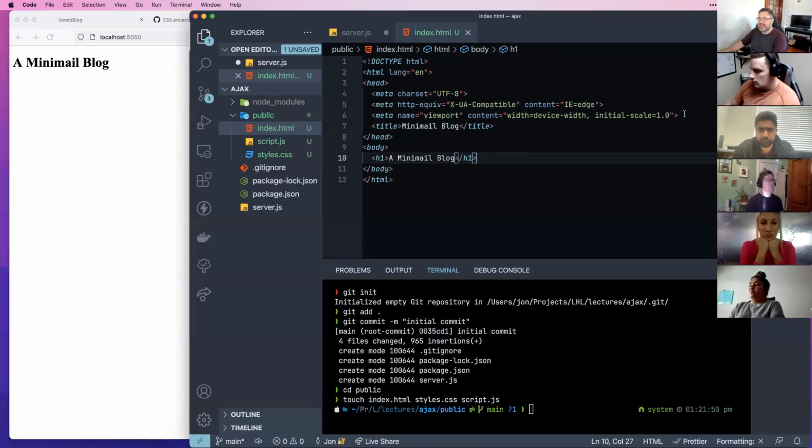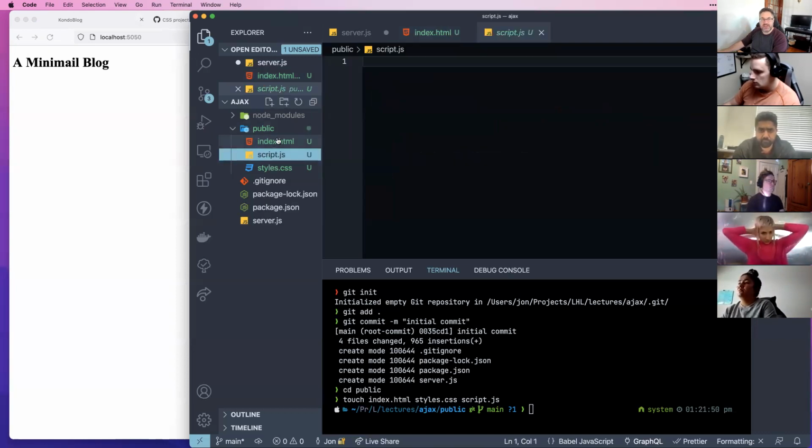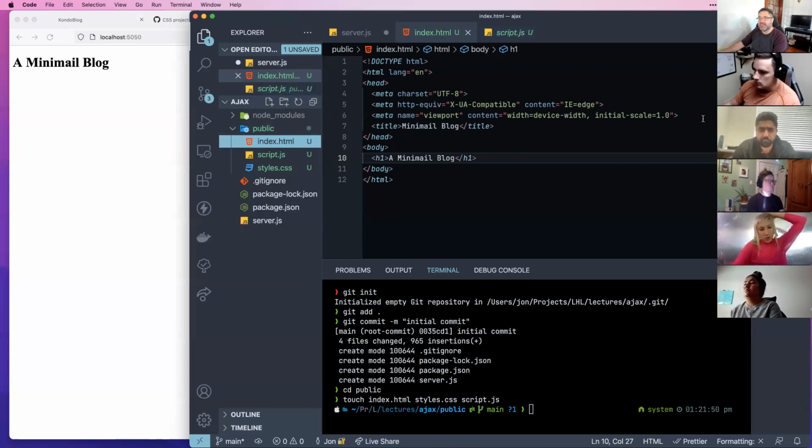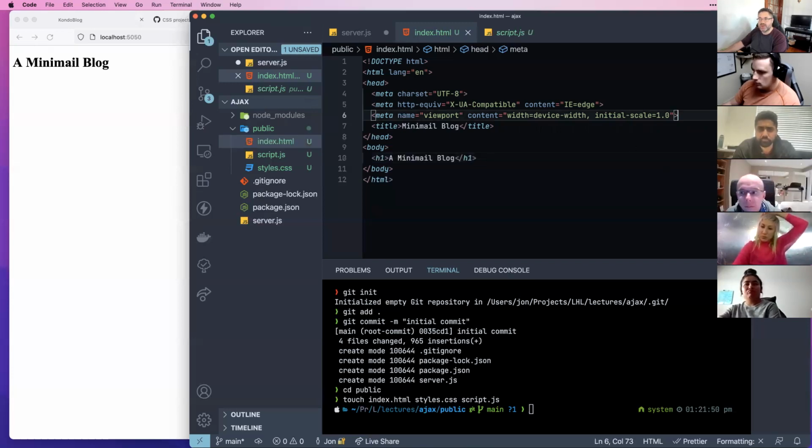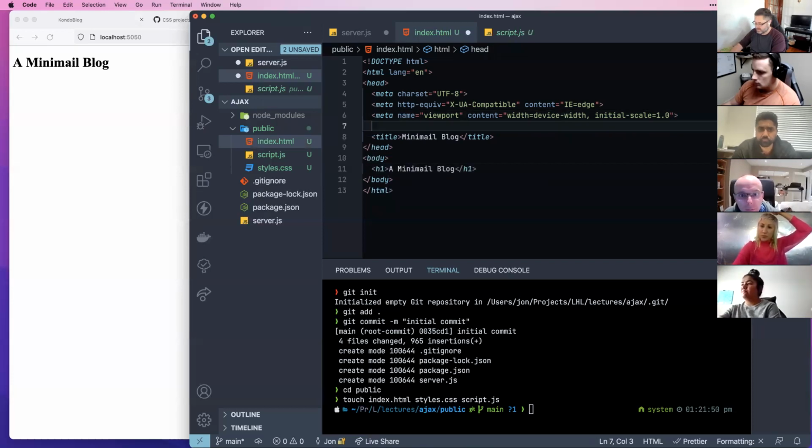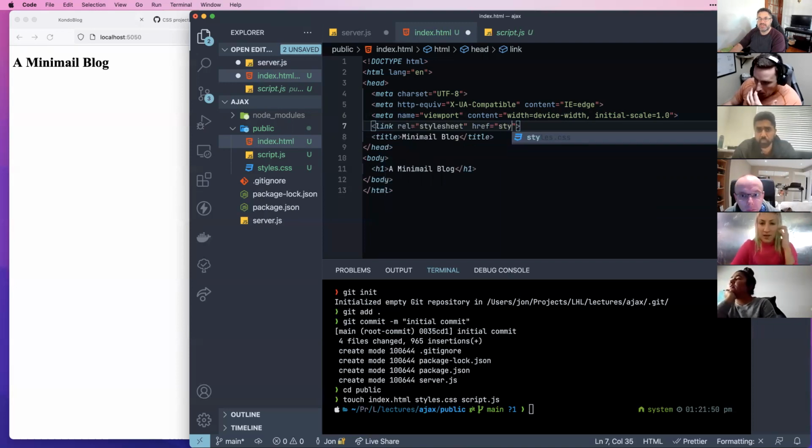Let's add in our CSS. How do I add the CSS in? There's nothing in here yet, but how do I add that to this project? With a link. Yep, link. So let me create a link tag, and .css. Okay, and I'm also going to add JavaScript.